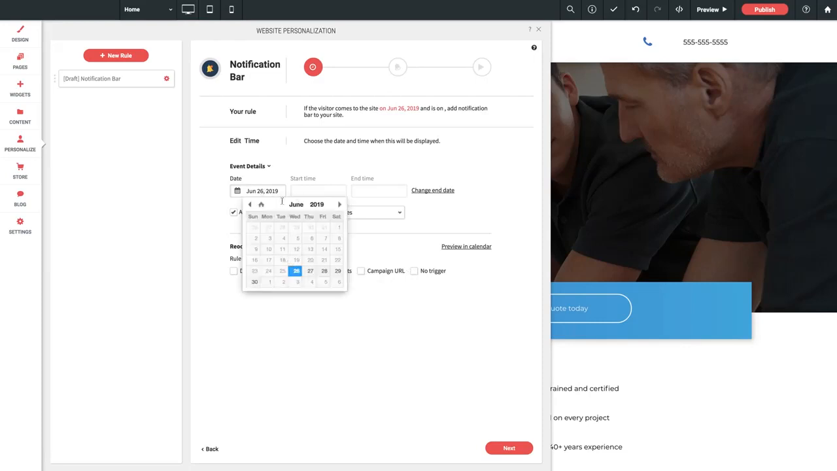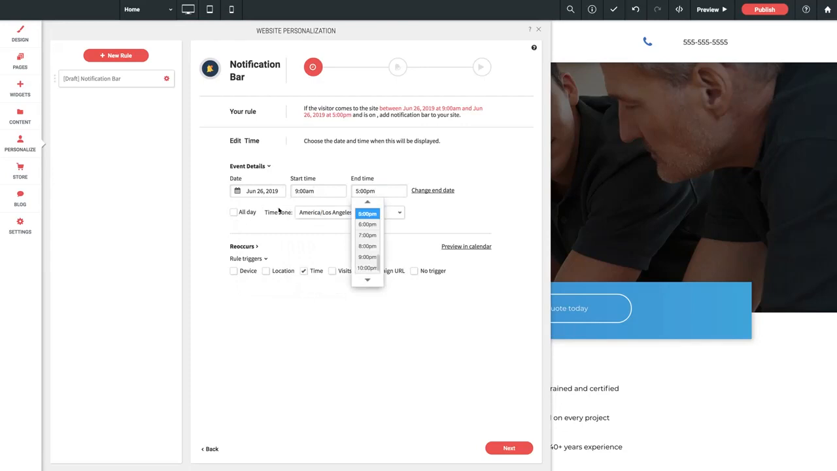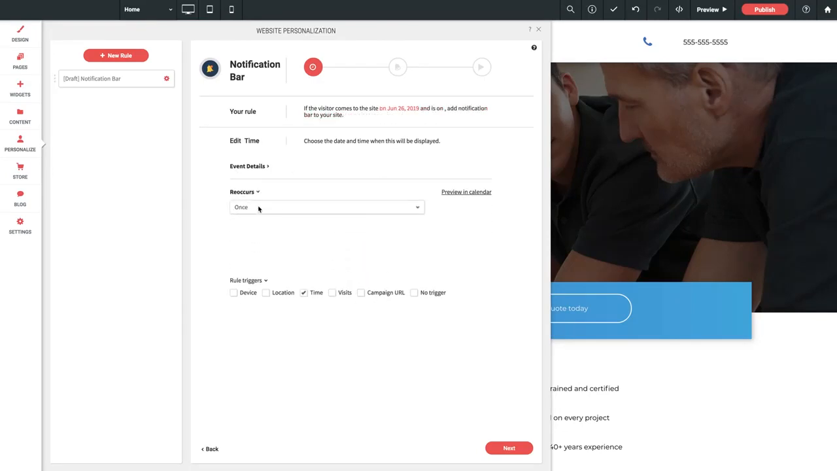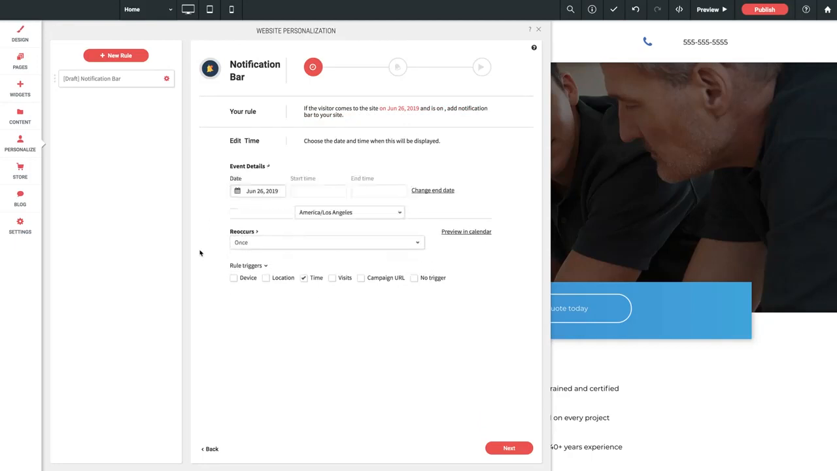If we leave this on time, then we can go up here and edit it. So we can select the date. If it's not all day, then uncheck this and configure the start and end time. You can click here to make it reoccur if it's supposed to happen regularly. As you can see, you have a lot of control here to personalize this notification bar to specific users.